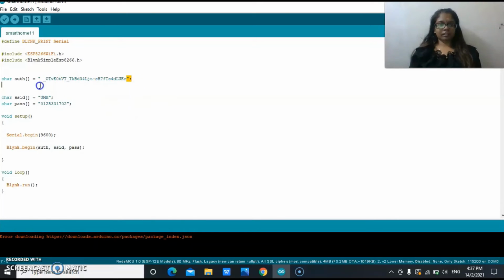This is my special ID from the Blynk application that I got from the email, and this is my Wi-Fi name and Wi-Fi password. So the home appliances can work through the Wi-Fi.